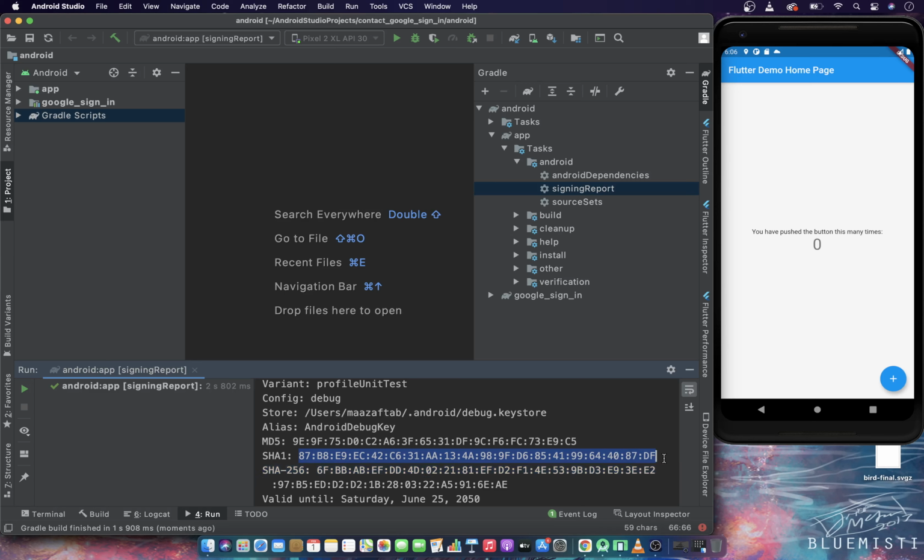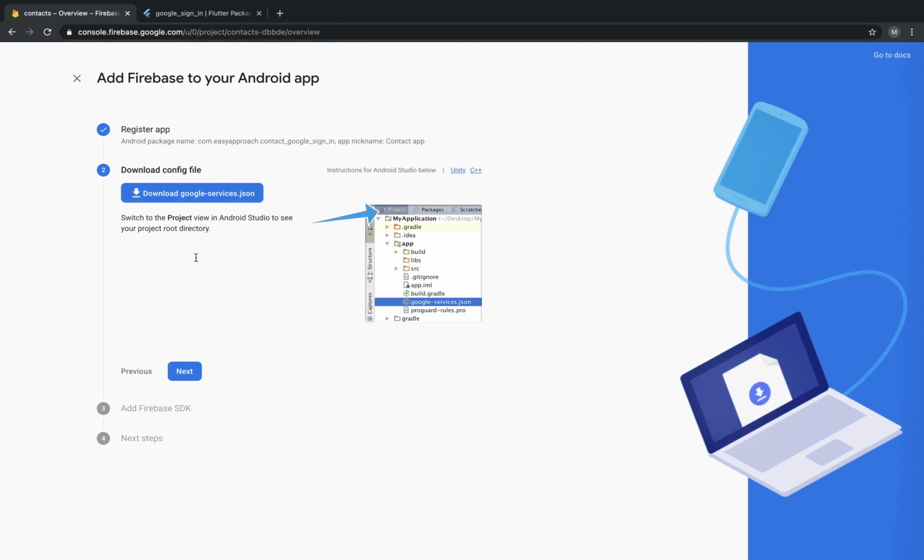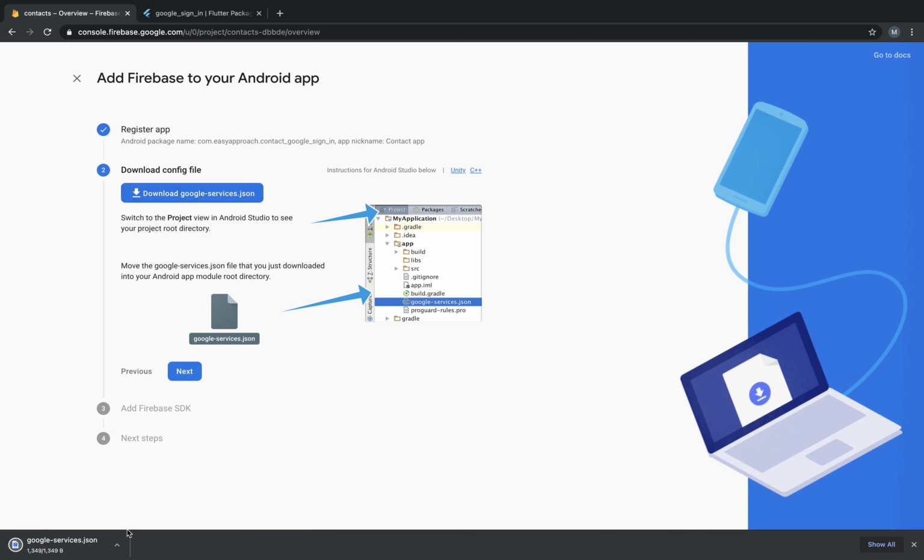Copy this and paste it here. After this, click on Register app. Okay, now we have to download this google-services.json file. And after downloading it, let's look at it.